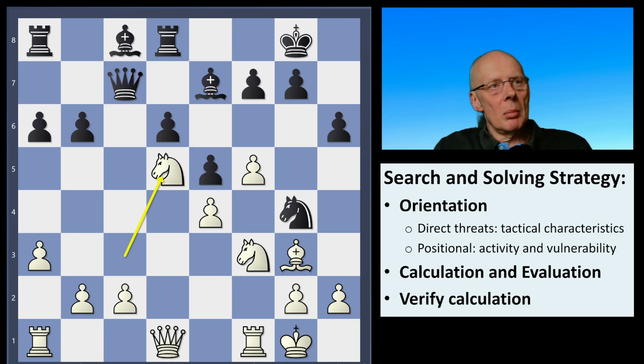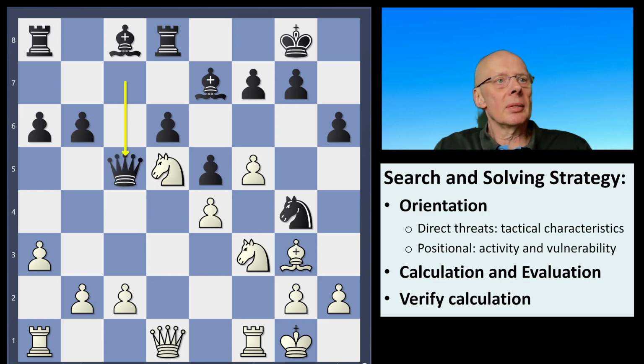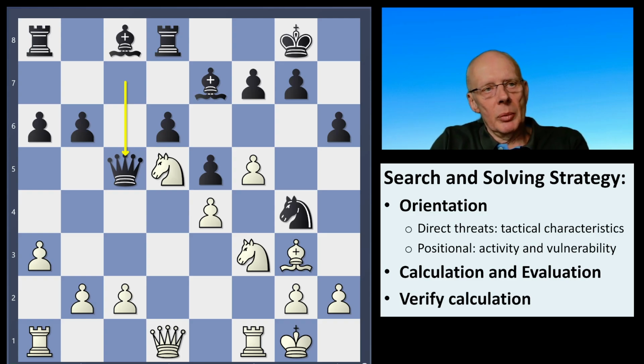So this would be a moment again to think like, how do we expect black to defend? And of course it will be very tempting to first look at the forcing moves, and the forcing move here would be, of course, queen c5. Check.